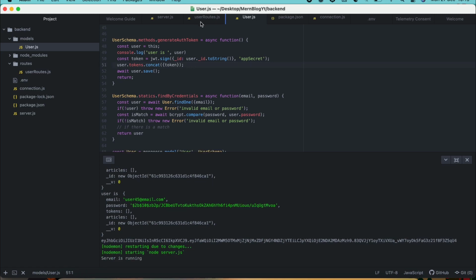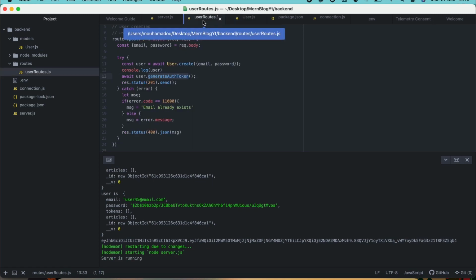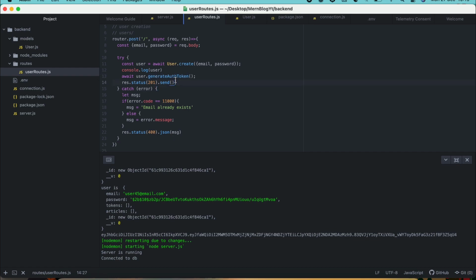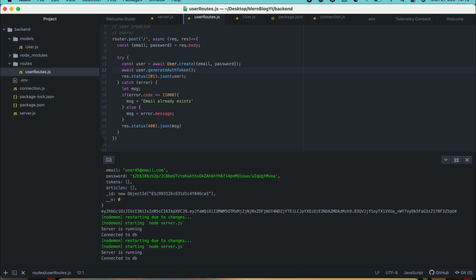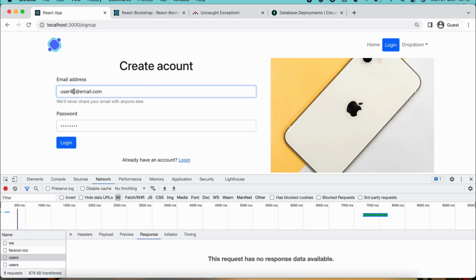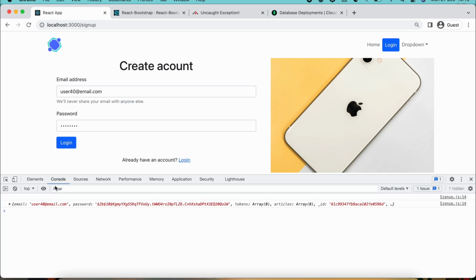But we need to send back the user response. So let's see. Oh yeah, so here we should send not just this. We should JSON the user. So make sure that you have this JSON. And now, if you have user 40 login, right? So now we got the email, the password, the tokens. The tokens is not correct.